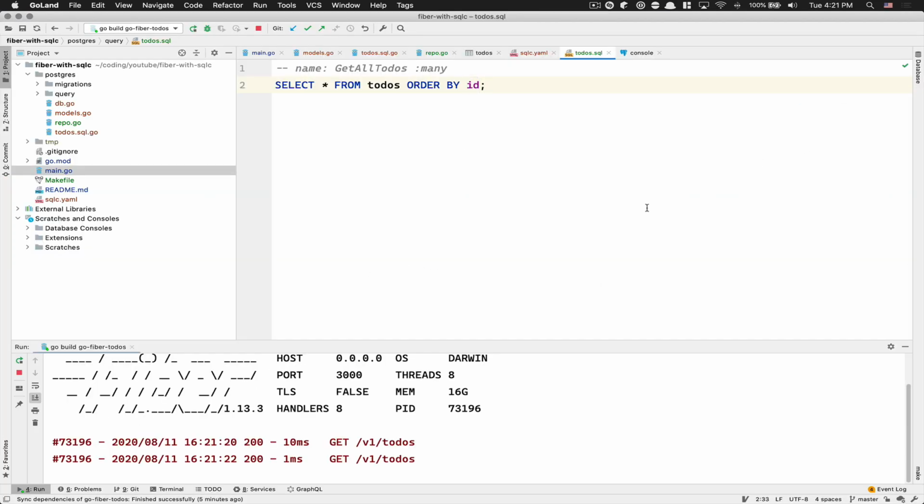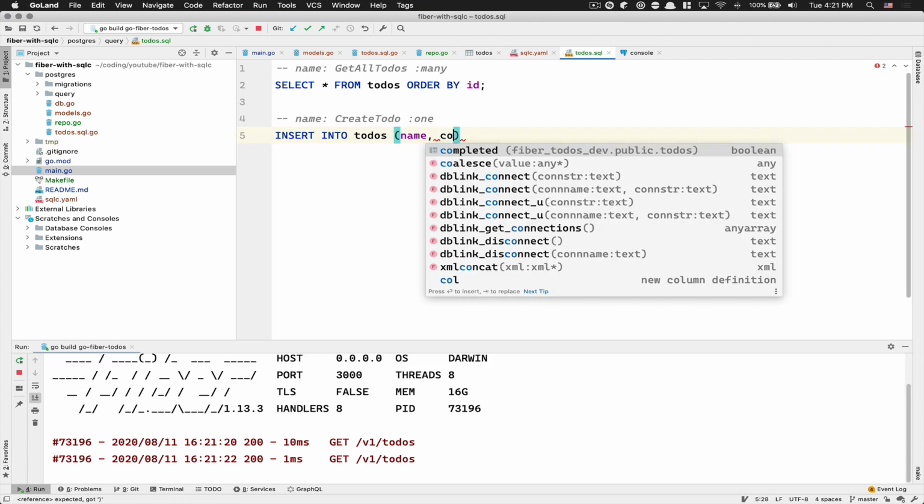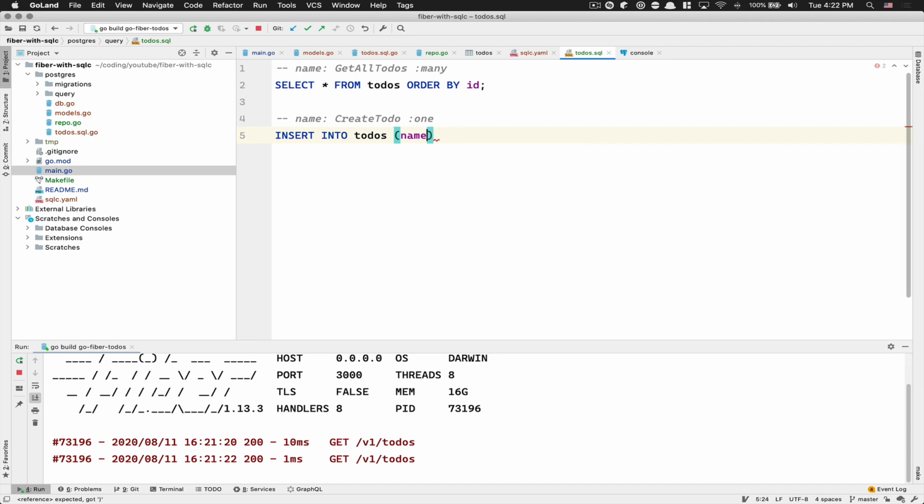It's equal. So now how can we create a to-do? For that, we're gonna say name, create to-do, and this thing is gonna only return one to-do because you create just one. And the way that works is pretty simple. It's equal. So insert into to-dos. I want to insert name, and I don't care about complete because by default I want that to always be false, because why would you add a to-do if it's already complete.